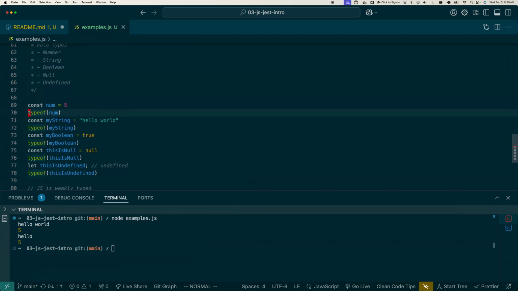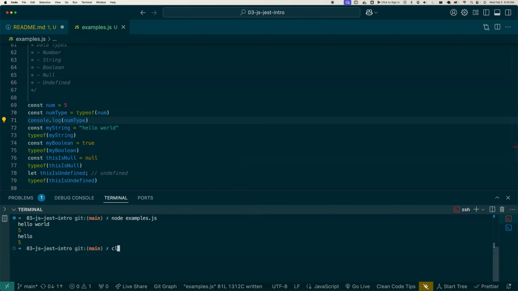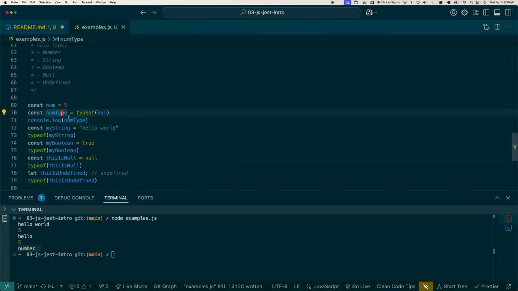typeof is actually a function. I could say, let's have this return its value and assign it to this variable on the left side of the equal sign and console log that. And that'll work just fine. And now I get down here, number, right? This function returned a value. It got assigned to this variable and we print it out.